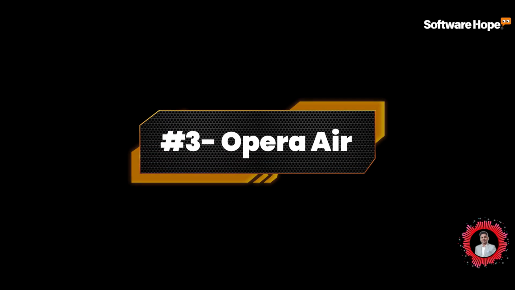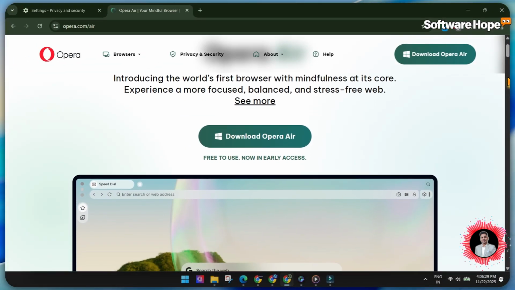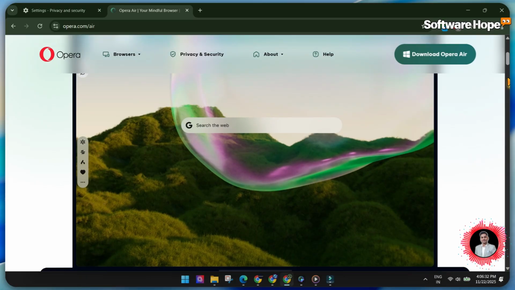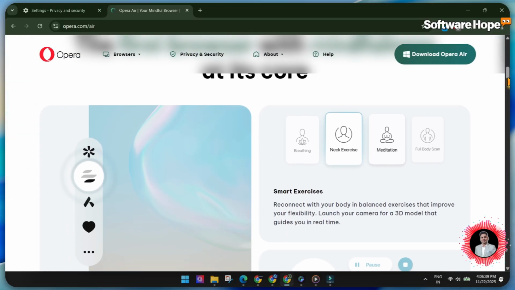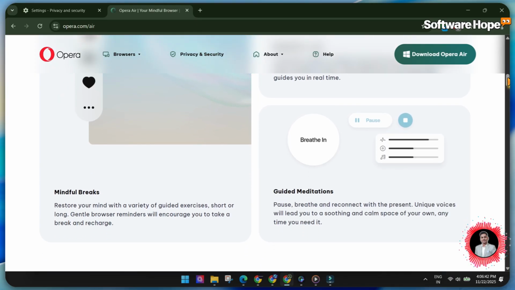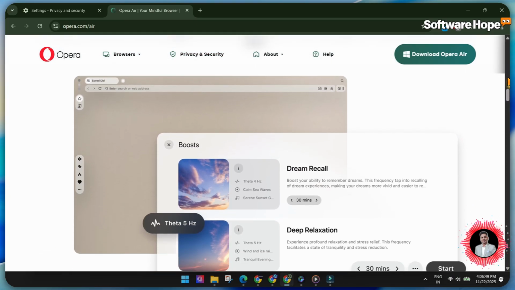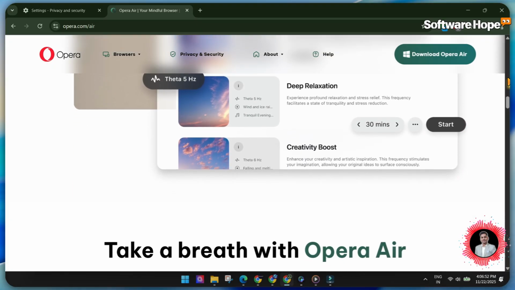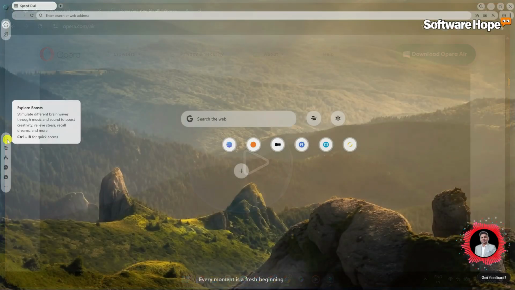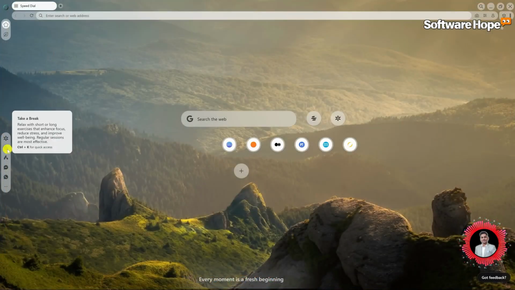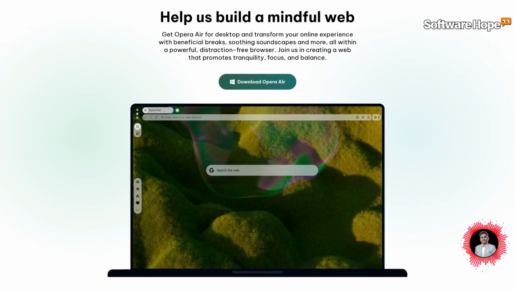The third software is Opera Air, a new browser designed around mindfulness and calm browsing. It helps you stay focused and relaxed with features like mindful breaks, smart exercises, and guided meditations. Soon, it will also include boosts, which use binaural beats to improve focus and creativity. The layout is simple and clutter-free. You get a clean search bar, peaceful website shortcuts, and a left sidebar with workspaces, boosts, and the Take a Break feature. Opera Air works on Windows and Mac OS.